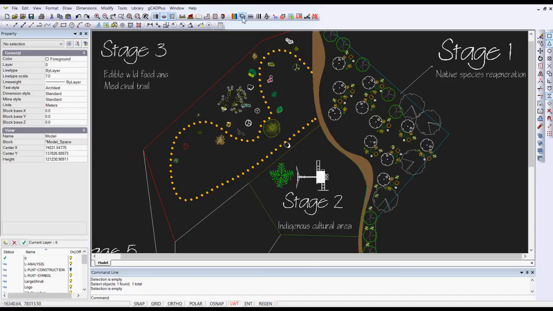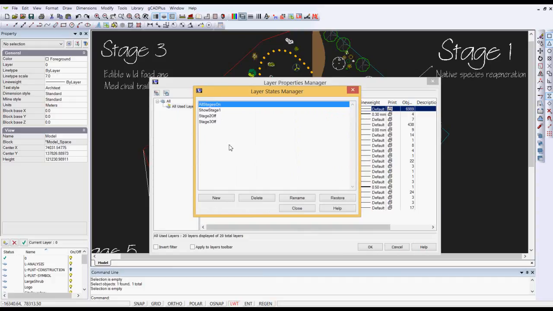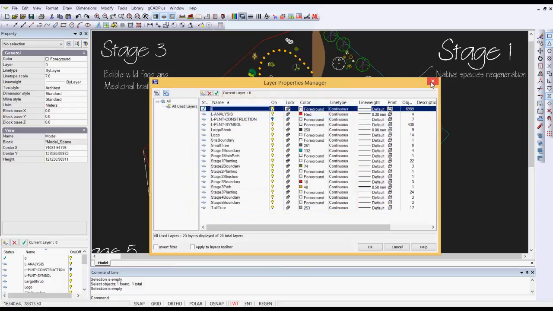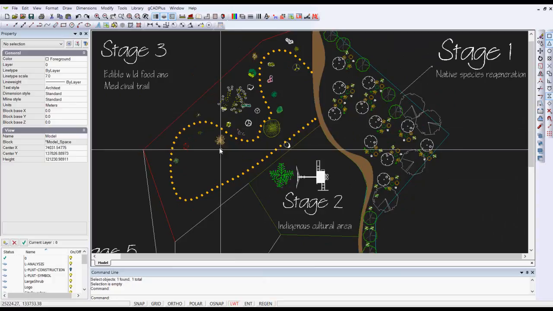One way to manage that process is to use what is referred to as the layer states manager. I've created 4 states so far. I've got one, all stages on. So if I want to turn stage 2 off, let's just go back and close from there. So we have stage 1 here, stage 2 down there, and stage 3 at the left.